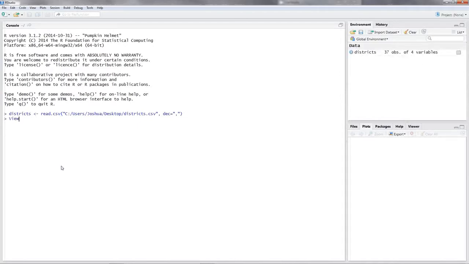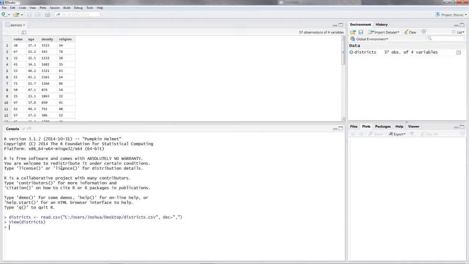Let's view and attach our data. So view districts, and let's attach our data. Attach districts.